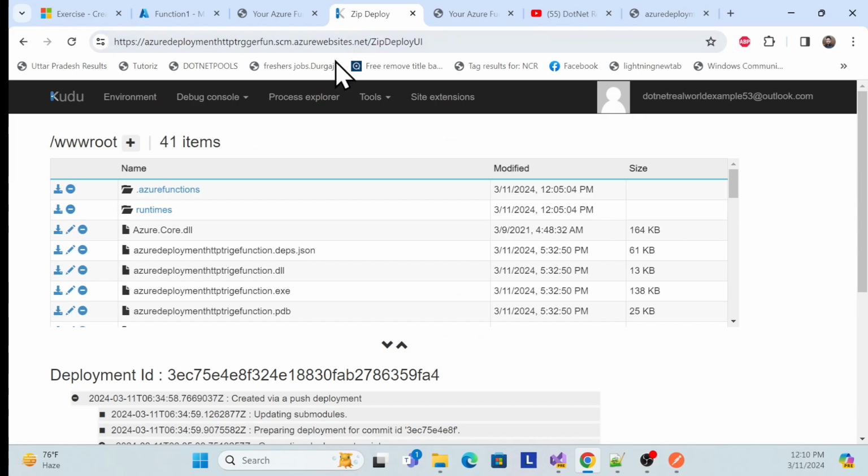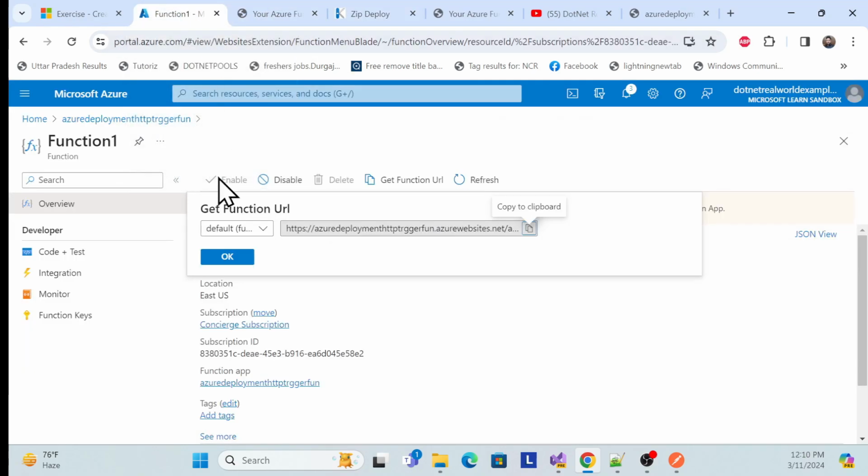So go back to your portal now, see, your function is returning output, right? So in this way you can easily deploy your function, right, using drag and drop.